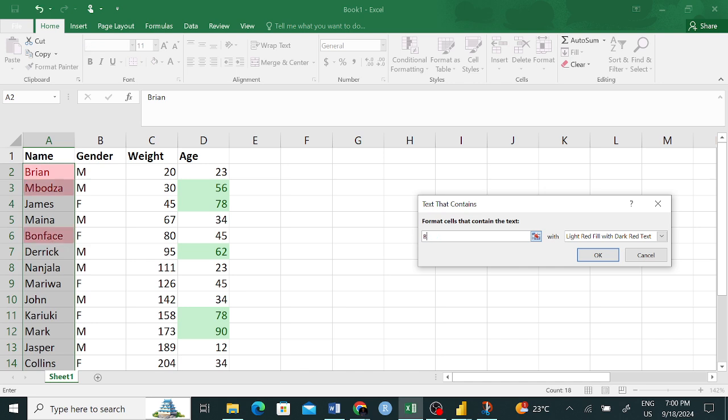So we want text that contains B. Kindly highlight them for us. You can see already Brian, Bodza, and Boniface are highlighted. But how about those that contain A? You can see Brian, Bodza, James, Maina, Boniface, Nanjala, Mariwa. How about those that contain O? Bodza, Boniface, John, Collins. Contains S: James, Jasper, Collins.